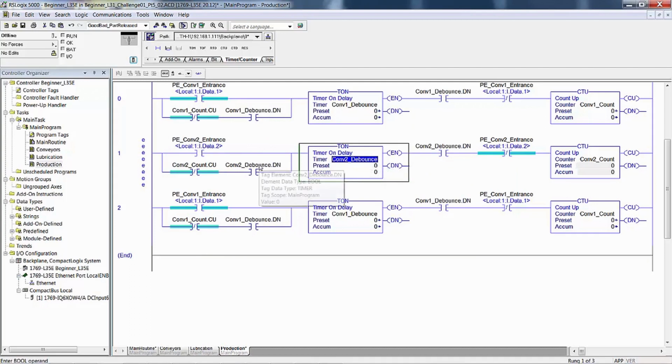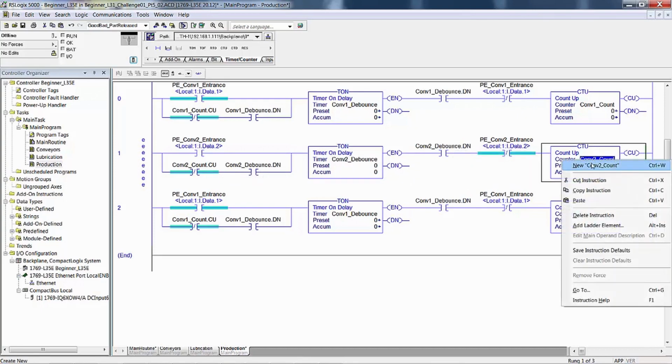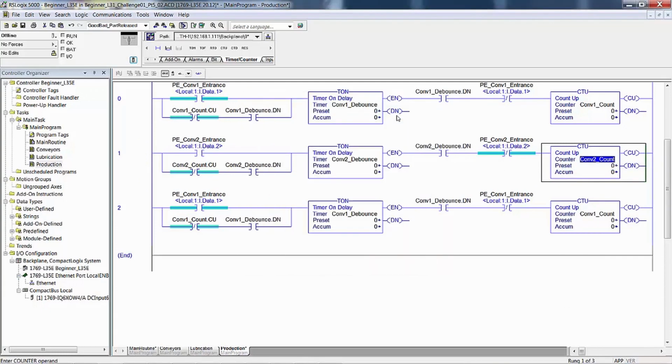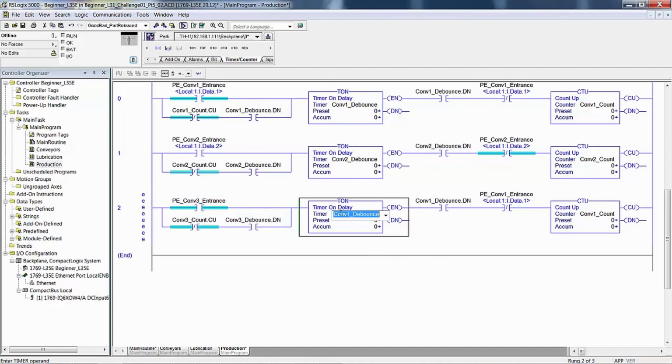That's no longer undefined, nor is that, nor is that. But the count up is undefined. So because conveyor 2 count is undefined, it's a counter base create. See, now that's a happy rung. So we go to this rung, make this 3. We go through and convert all the 1s to 3s.